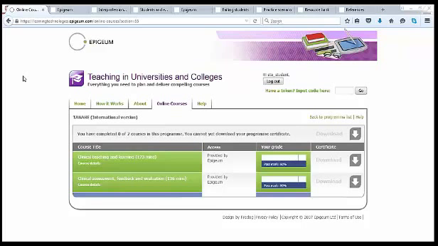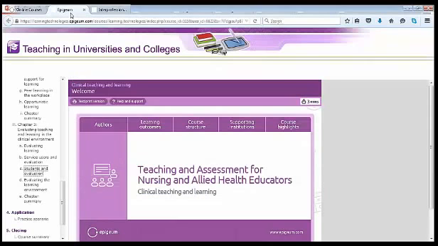So we'll have a little bit more of a look at customization and how you might think about making the program even more tailored to your needs as we go through, but that's just something to note. So here you can see the two courses that make up the Teaching and Assessment for Nursing and Allied Health Educators program. We've got one on clinical teaching and learning and one on clinical assessment, feedback and evaluation. So I'll just take you into the course properly now.